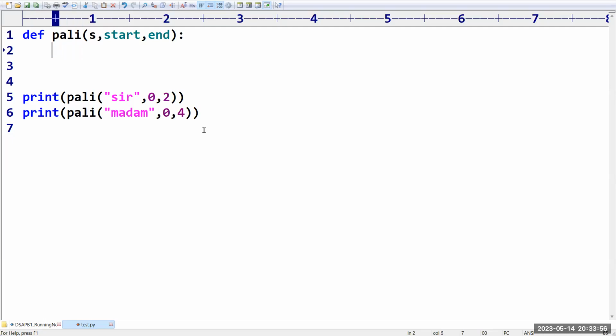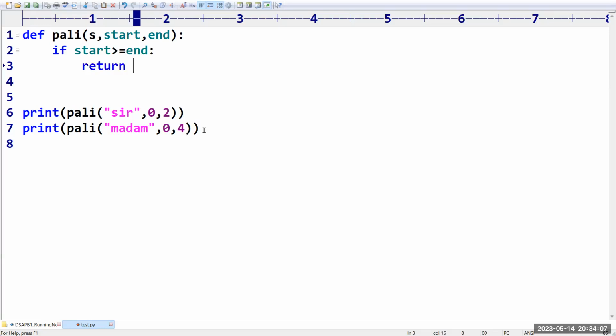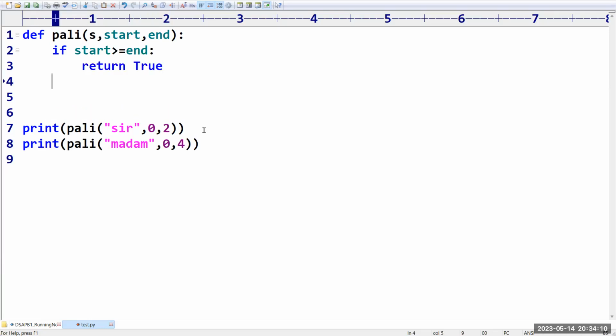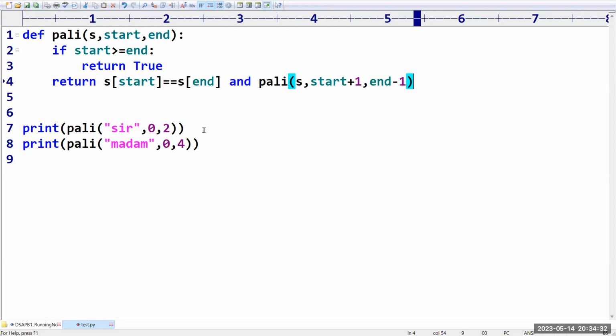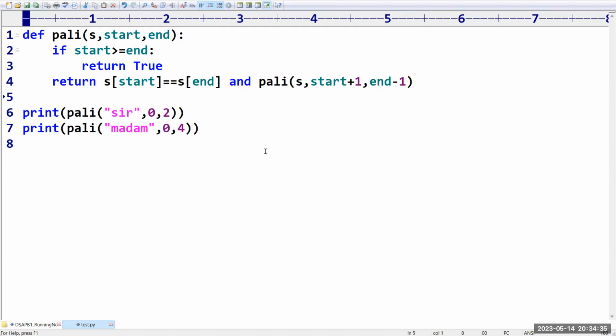Now see how it is going to work. Here I am going to check: if your start value is greater than or equal to the end, going beyond the limit, then we return true. Otherwise, I return whether S of start is equal to S of end, and at the same time I call the pally function with the same string, with start plus 1 and end minus 1 as parameters. That's all, simple two lines of code.